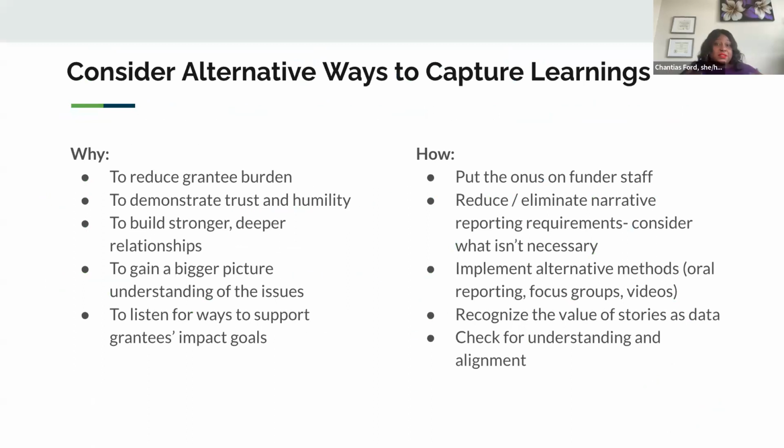So we encourage you to consider some alternative ways to capture learning for a lot of different reasons. Of course, to reduce grantee burden, to demonstrate trust, that you trust your grantees and that you trust their leadership, and to come at it with a humble approach, full of humility, to build those stronger, deeper relationships, to be relationship-centric, to understand the social movement is complex, and it helps you to understand that bigger picture of the issues, and to understand and to listen for ways to support those grantees' impact goals.